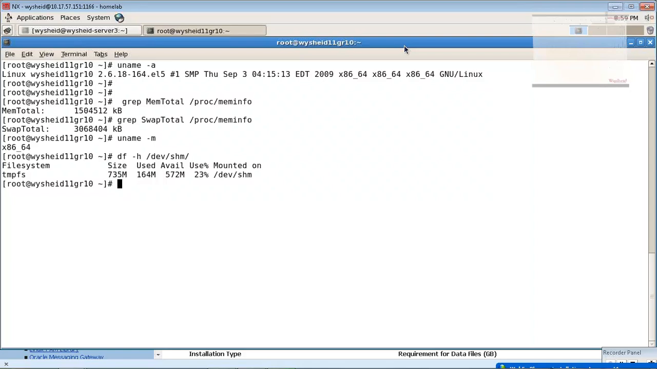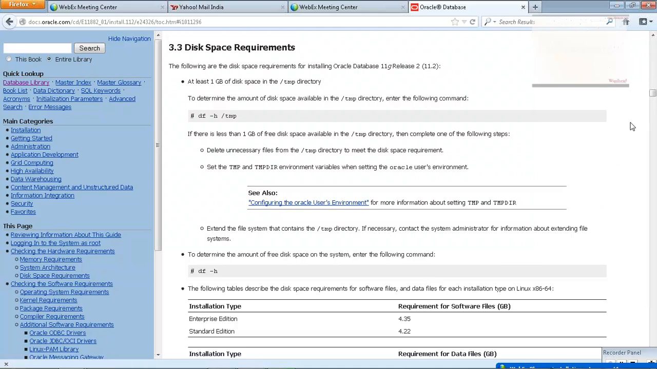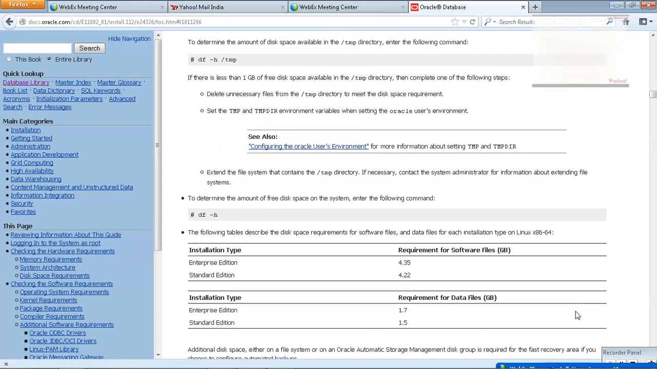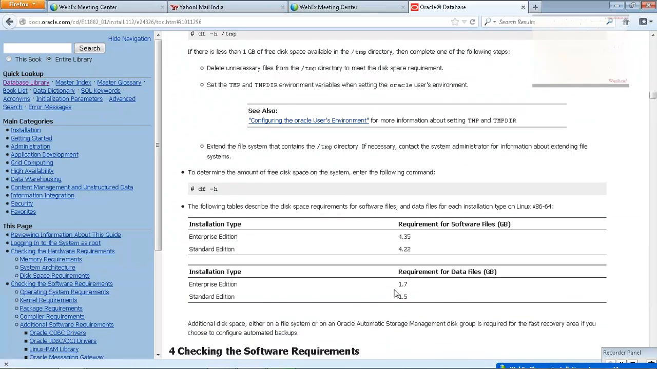Okay. So that is done. The next one is the space requirement. The installation guide says that for the software installation, on the temp folder, that is a temporary folder, you should have at least 1 GB free. The second condition is that if you are going with the enterprise edition, you must have 4.35 GB of space for the software only. If you are going with the standard edition, you must have 4.22 GB. And then if you are going to create a dummy database, then for the enterprise edition, you require 1.7 GB, and for the standard edition, you require 1.5 GB.